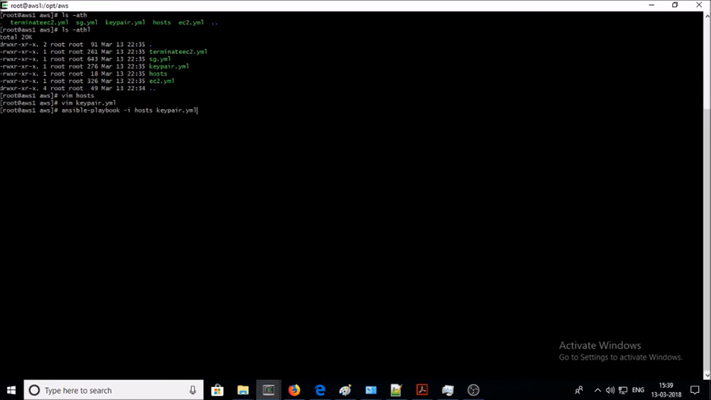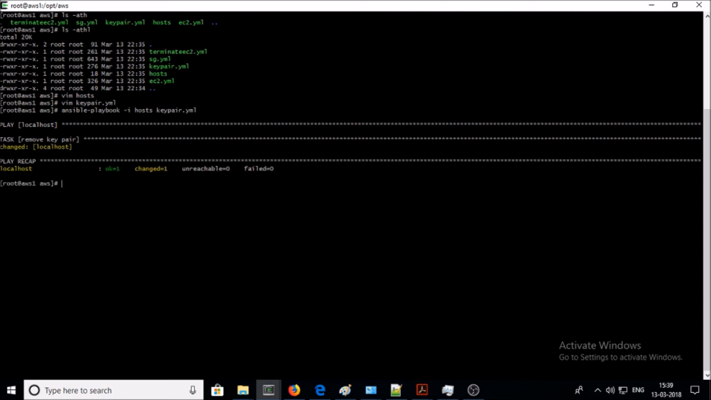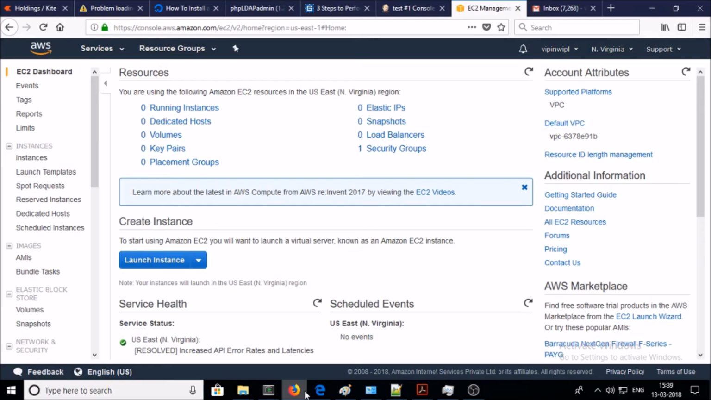What I'm saying is use ansible-playbook and -i for inventory. Inventory is the host file, and playbook is the keypair.yaml file. So let's execute it. Okay, it has been executed, and we can verify here.